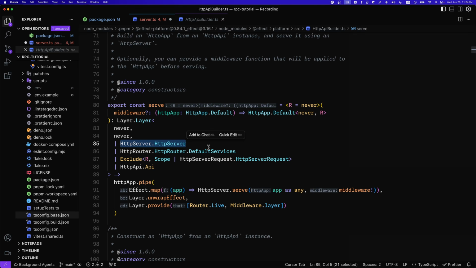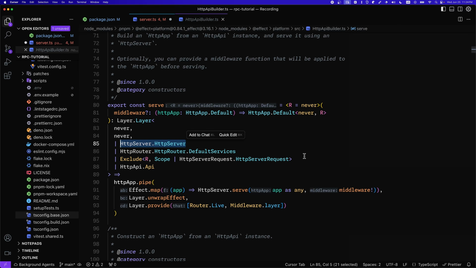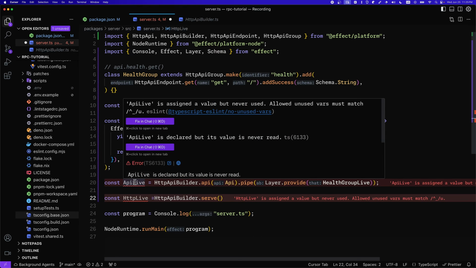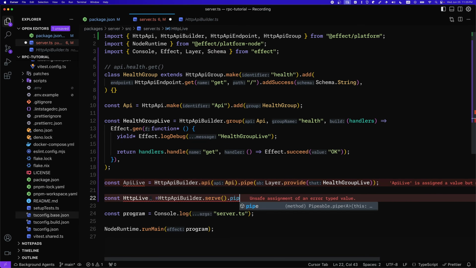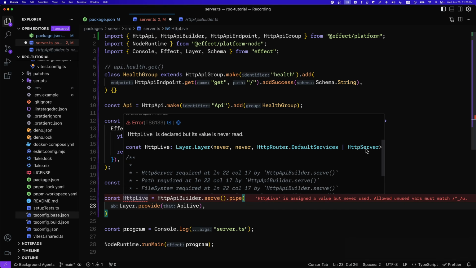It is going to require some default services, which are irrelevant for us. At least this is all abstracted for us. And well, it is going to require the actual API, which again, this will be satisfied by this API live. So if we pipe this through, say layer.provide and then API live, as we can see, the HTTP API.API requirement just went away. So now we're left with default services for the HTTP router and then the HTTP server.